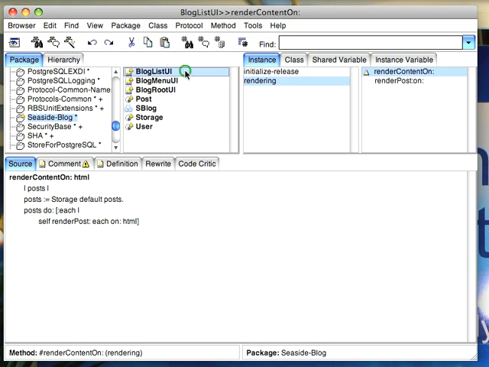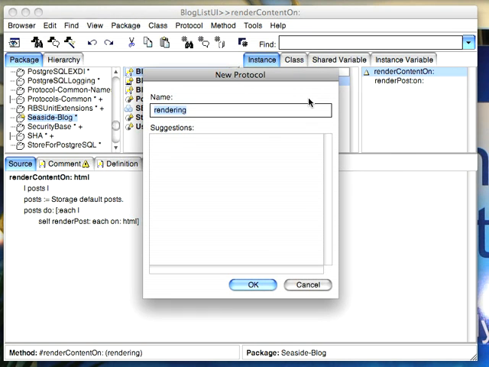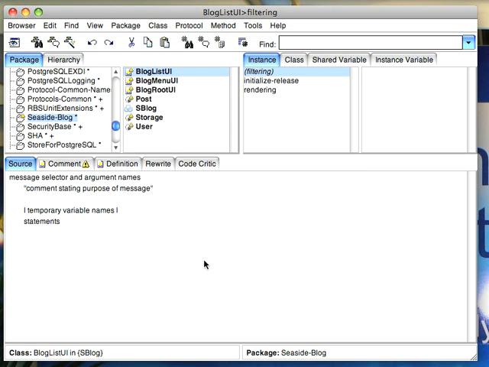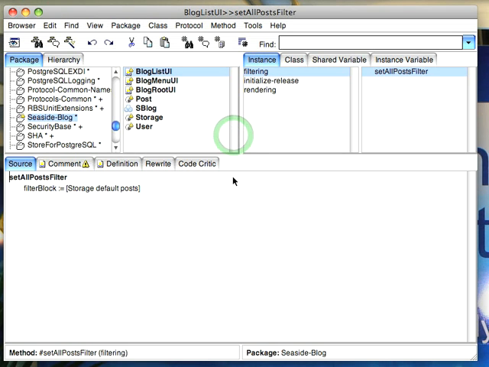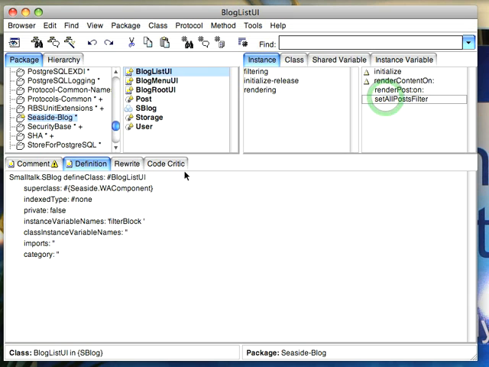So let's go back to the list UI, and we'll add some methods here. I'll call the category I want these in filtering. And we'll do set all posts filter. And we'll set this filter block gets assigned storage default post. Now, you'll notice I haven't declared filter block. I'm going to make that an instance variable. I'll just go ahead and say make it an instance variable. And if I select back out, you'll see there it is, it defined it.